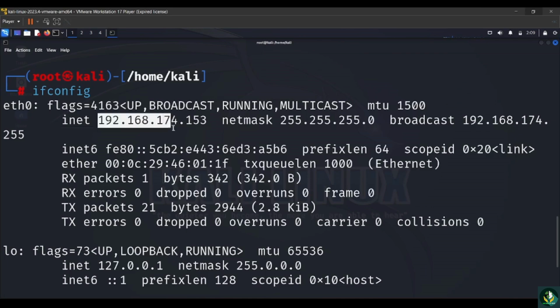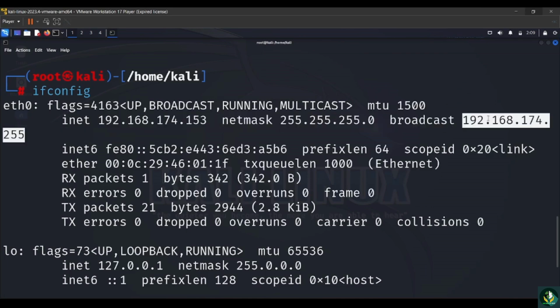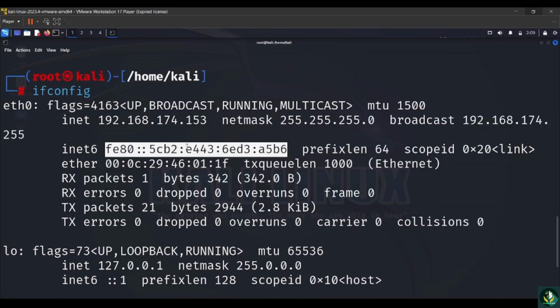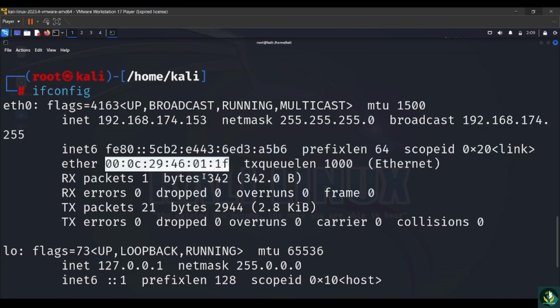This is a local IP address. And here you can see the netmask and the broadcast address. We'll see what a netmask is and what broadcast is in a separate video. And here we have the IPv6 address, and this is the MAC address.